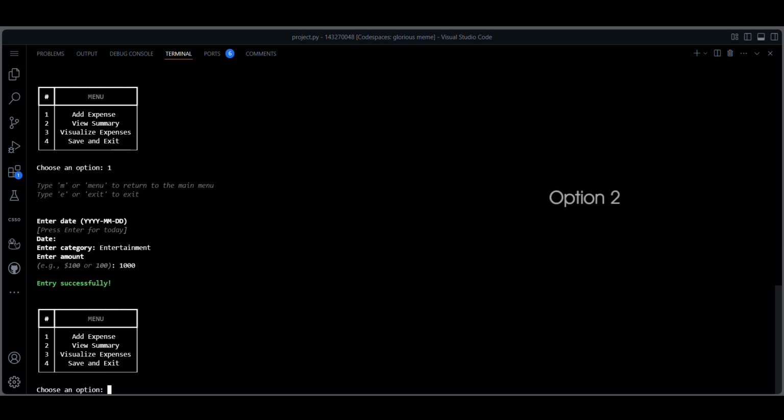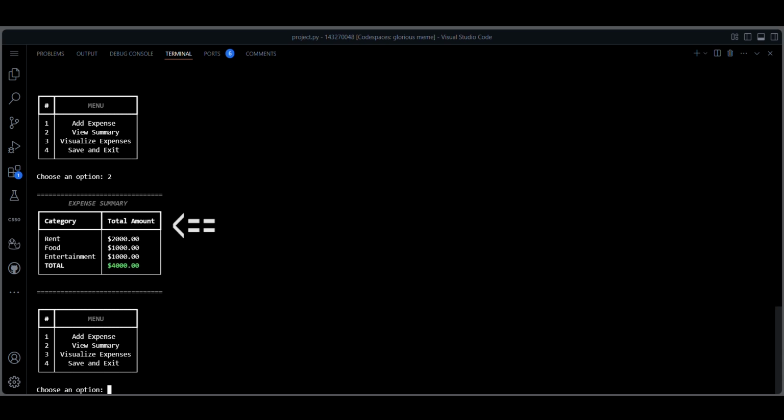Choosing option 2 from the main menu shows a table with all expenses grouped by category and the total for each. At the bottom, you'll see the grand total.